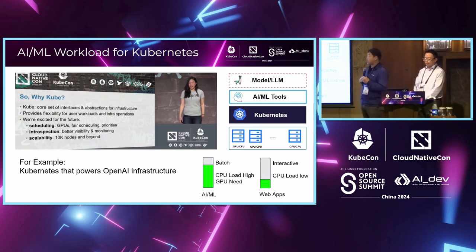Recently, AI workloads are becoming more and more common in Kubernetes. I think the biggest difference is that we need to support GPUs and more AI tools in Kubernetes. So there are some discussions and a roadmap for Kubespray to support GPUs.